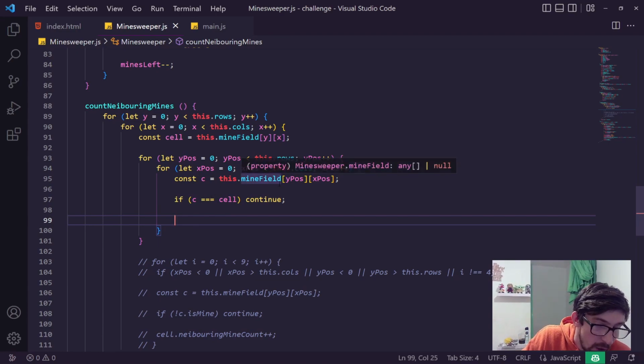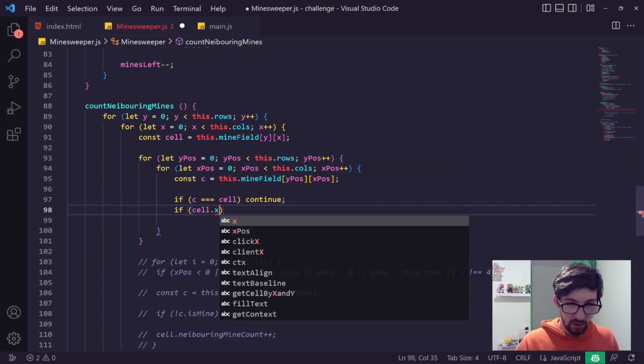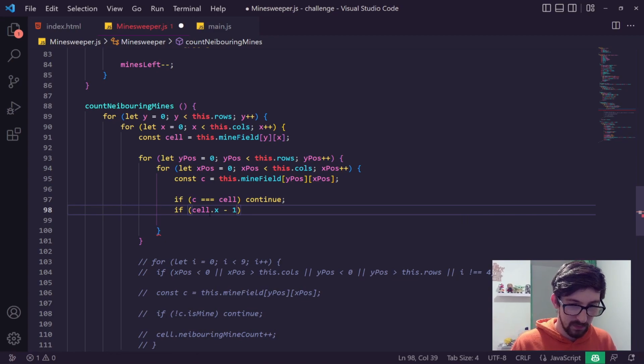So if it's the top left or top right. So we need to say if cell.x -1. No, because we can't just do -1 every time. We need to do it so it's automated.